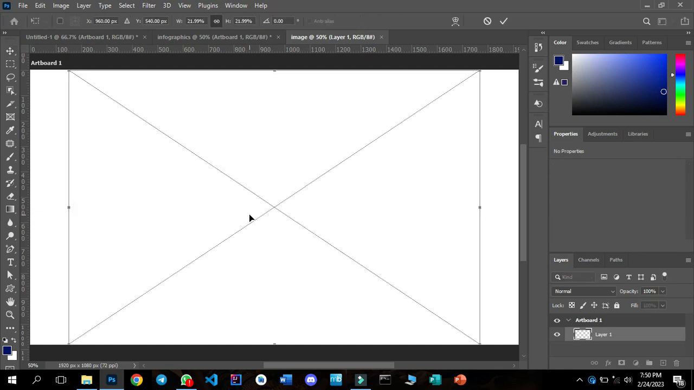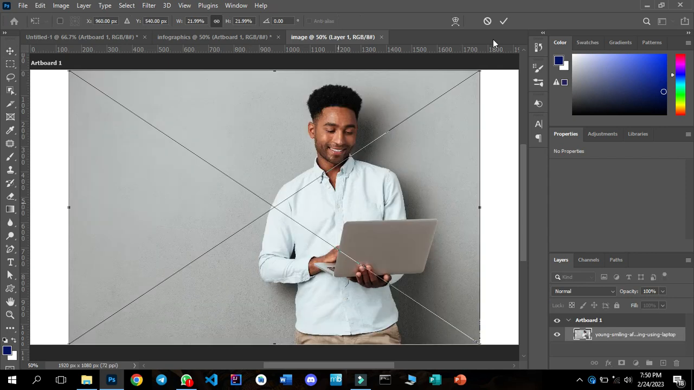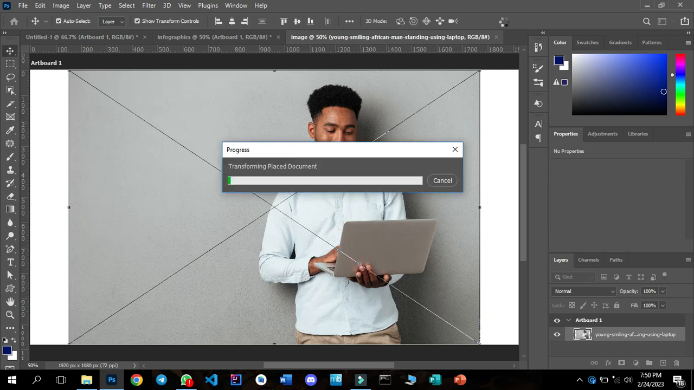Okay, so I have the image copied here, and then I'll just click on transform. Transform in place document.